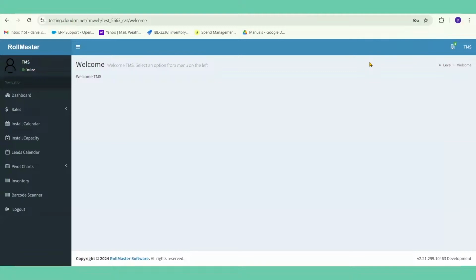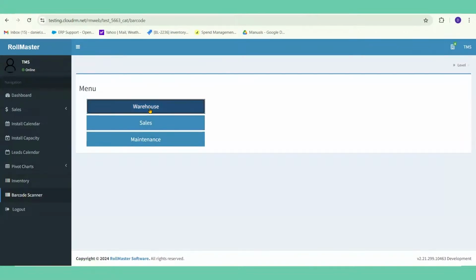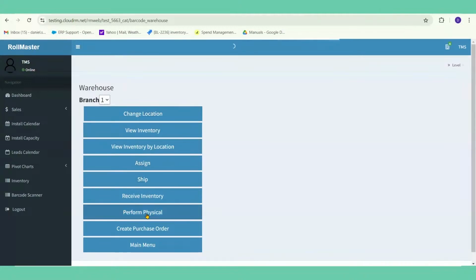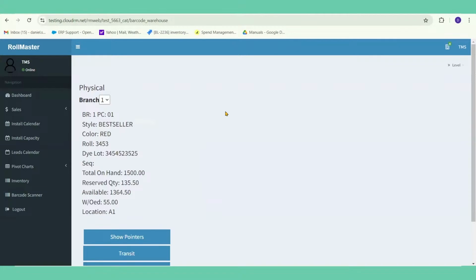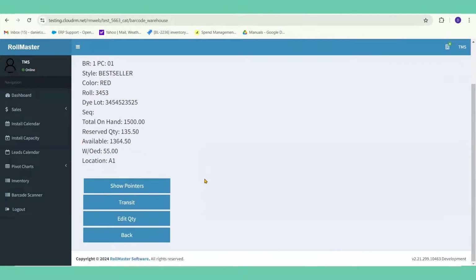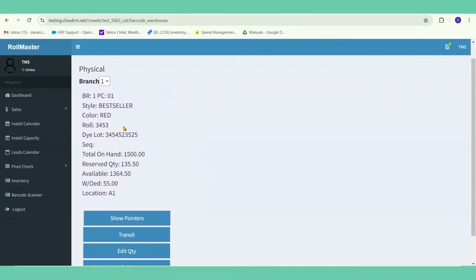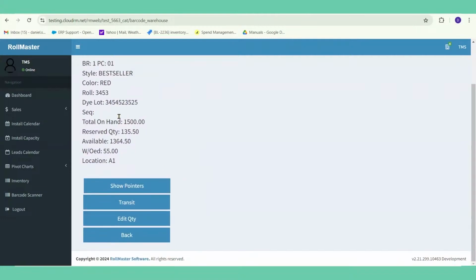You're going to use this on the handheld. I'm doing it in a browser so it's easier to see. I'm going to go to barcode scanner, warehouse, and we're going to perform physical. So the first thing it wants is for you to scan the barcode. There we go. Okay. At this point, you can see what the item is, make sure that that's correct. Even if this information is correct, you still want to go to edit quantity.